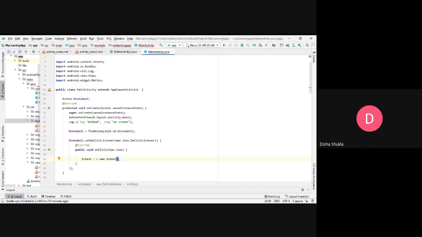The same way we are doing it over here. Now, the Intent class has a particular parameterized constructor, and in that you are supposed to pass two arguments. The first argument would be from which activity you are going, and the other parameter would be to which activity you want to go.